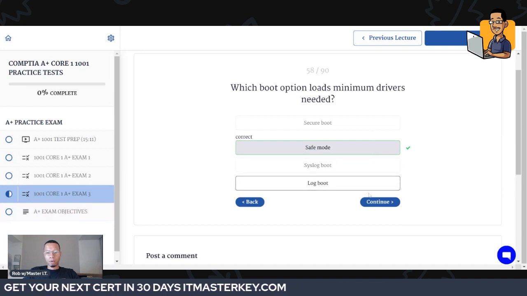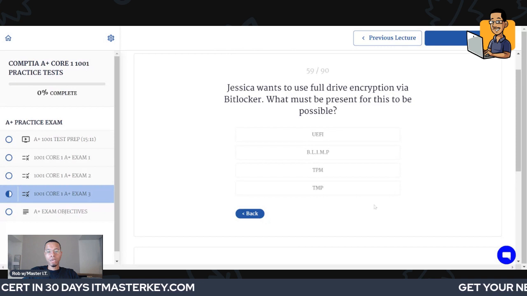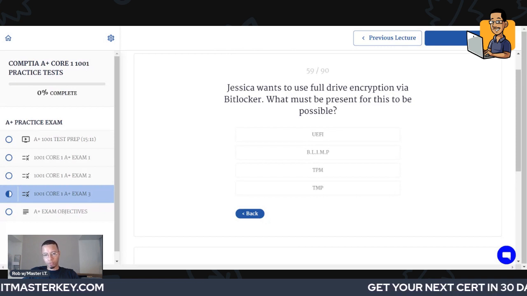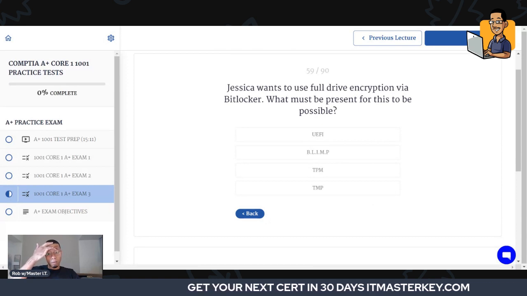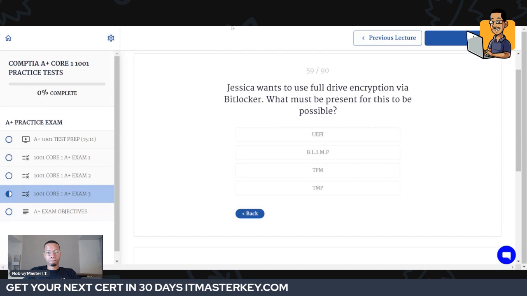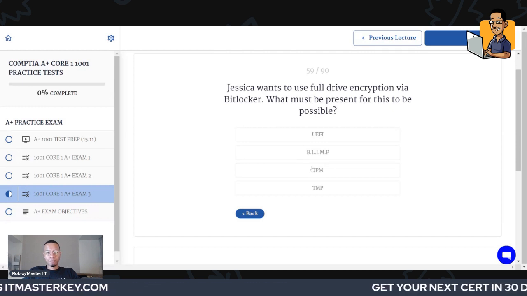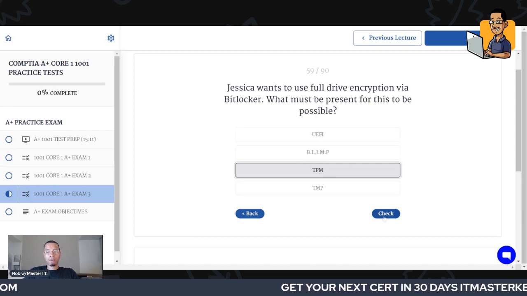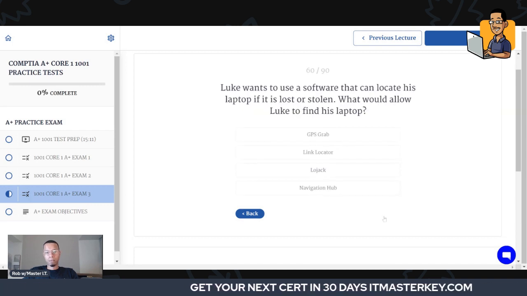All right, so safe mode, boom. Jessica wants to use full drive encryption via BitLocker. What must be present for this to be possible? She needs a TPM chip for that to be possible.